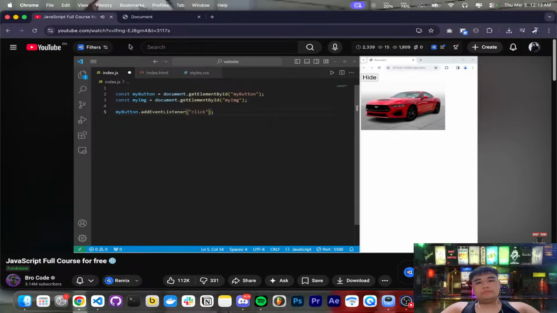The event type is going to be click. When we click on the button, we're going to do something, so for the callback we'll write an arrow function. We are provided with an event parameter.